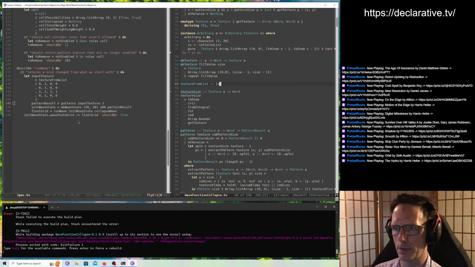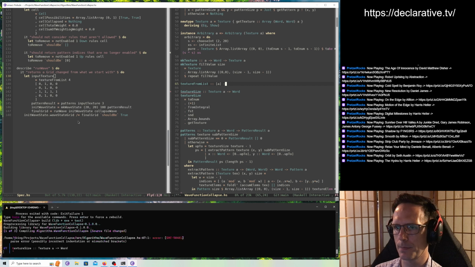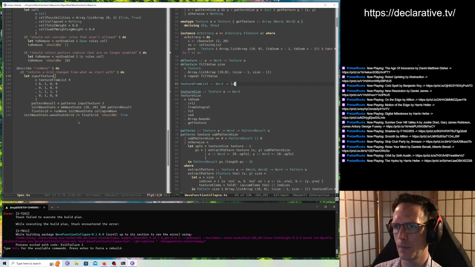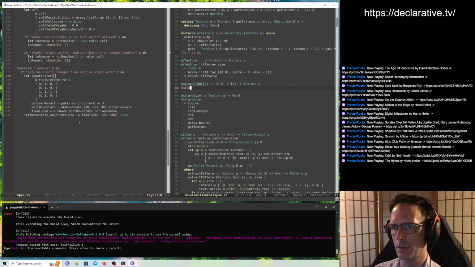Okay, so texture from list is a list of A's. Size. We only support square textures, I guess. We need a size. It is the first parameter, so it's nice there. Texture A, like that. Booyah.